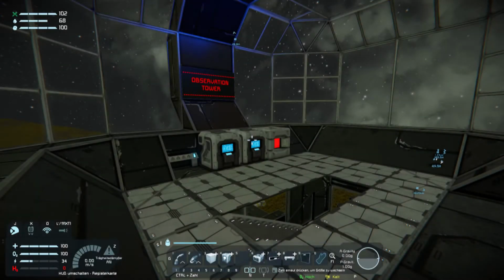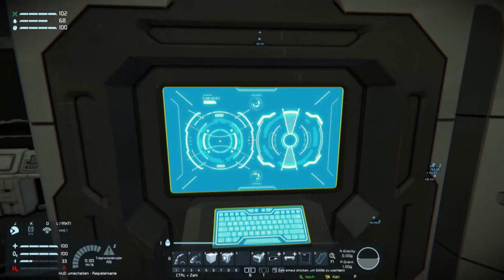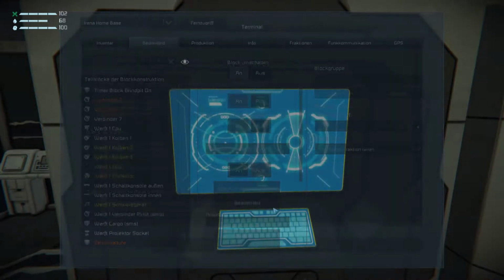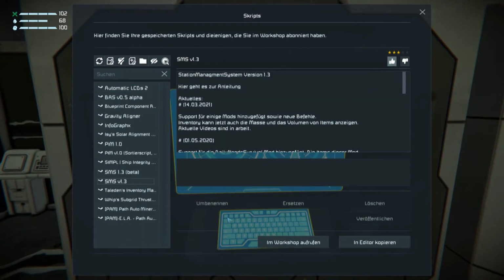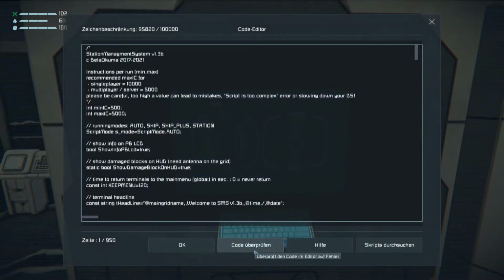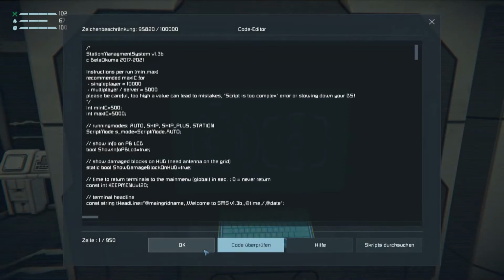To install the script, you have to subscribe to it in the Steam Workshop. After that, you can load it into a programmable block by pressing the Edit button, then the button on the right, Browse Scripts, and here select the script, and copy it into the editor. Check code, and then OK. Now the script runs.